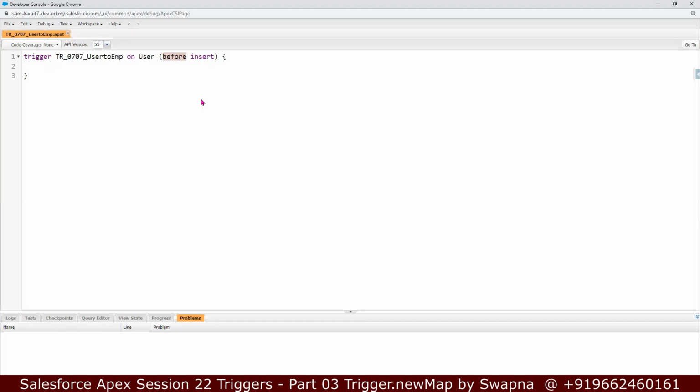If I take a before insert, what will happen? Sometimes what happens is the user record is not yet saved into the database, but now I'm creating the employee record. So what will happen? The user record will not be there, but the employee record will have the information. So those kinds of scenarios will be a problem. So always go with the after insert. After insert, once the data is saved into the database, then only create the employee record for that particular related user.